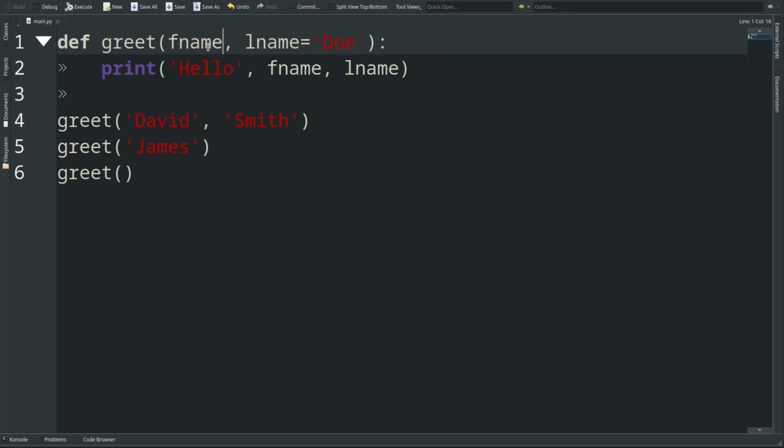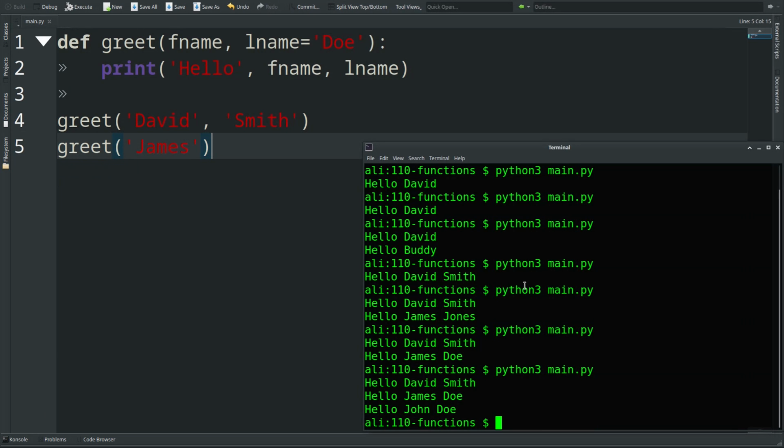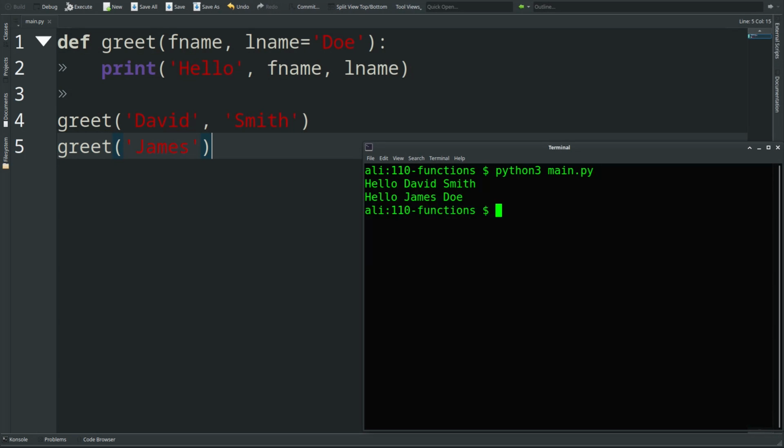Notice that name doesn't have a default argument, but lname has a default argument. Let's run this exact code here and see what happens. Clear and run our code. And hello David Smith, it has both, it used them. Hello James, it used James and replaced Doe.